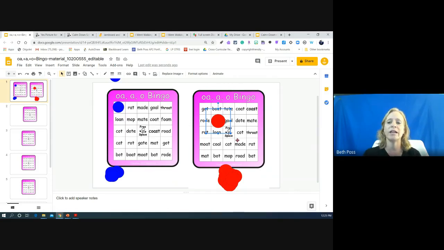If I had shared this with a student and they had access to my Google Slides, they could on their end be moving the bingo chips themselves, or they could tell me what to do. I see Coast, it's up there, move it, it's at the top, right? So we could be able to do that.